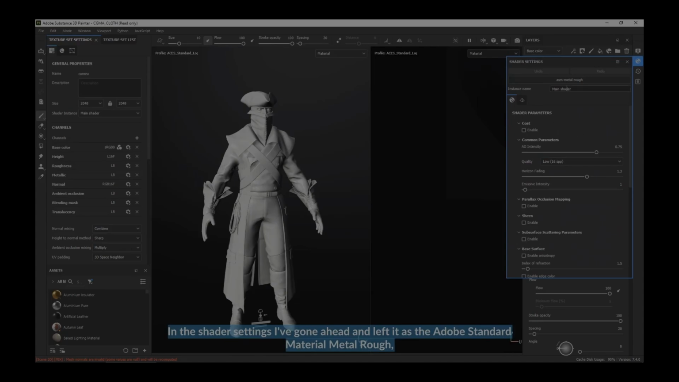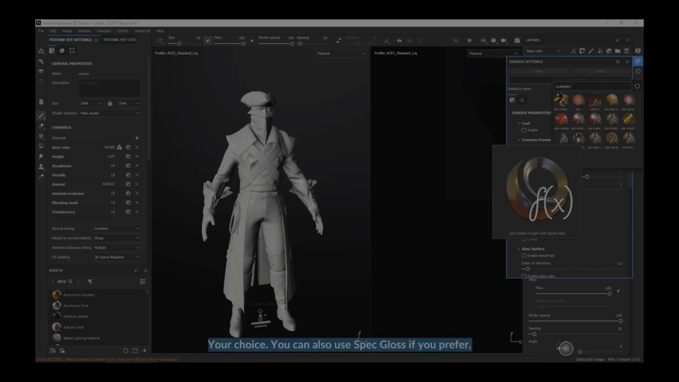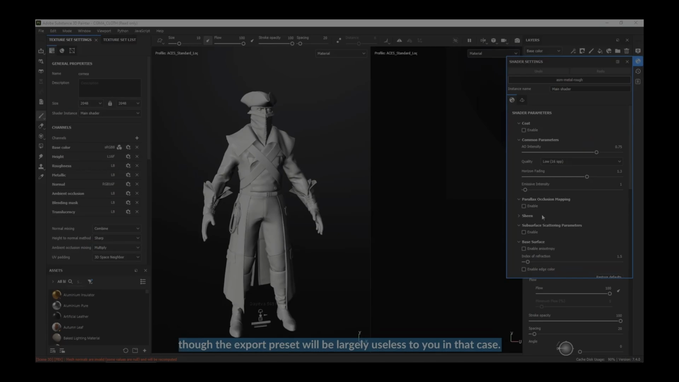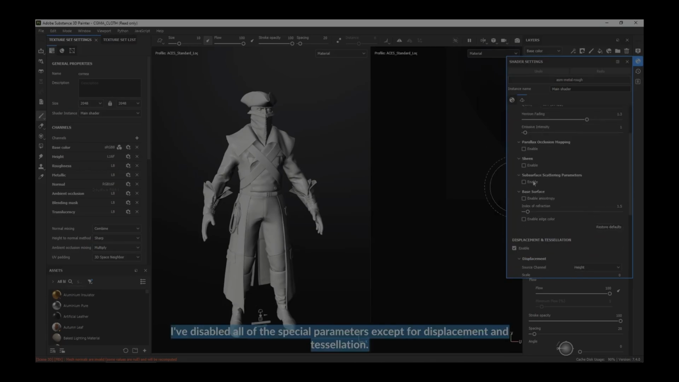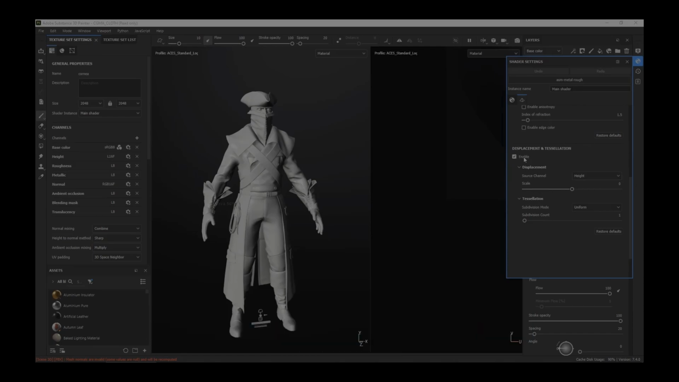In the shader settings, I've gone ahead and left it as the Adobe Standard Material Metal Rough, but if you want opacity, you can use the PBR Metal Rough with alpha blending or alpha cutout, your choice. You can also use Spec Gloss if you prefer, though the export preset will be largely useless to you in that case. I've disabled all of the special parameters except for displacement and tessellation. I recommend actually disabling the displacement. Right now the scale is at 0 anyway, so you shouldn't see any difference, but you might as well just disable it because we're not going to use it.